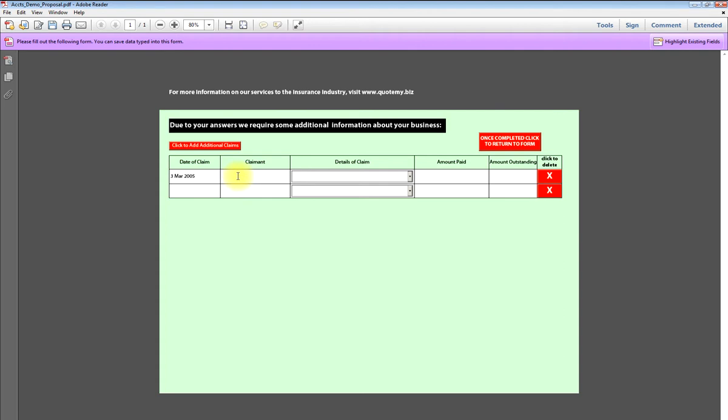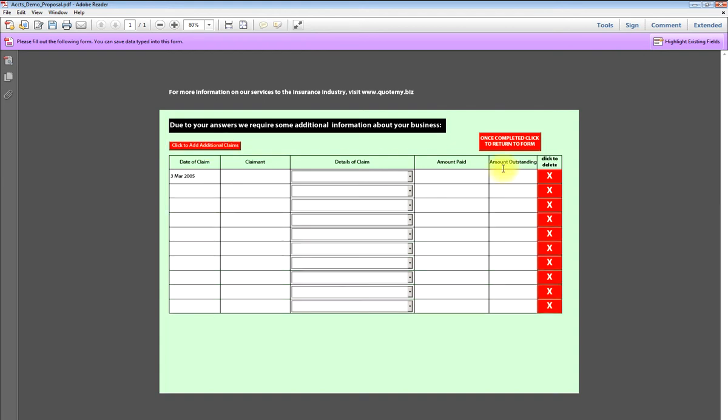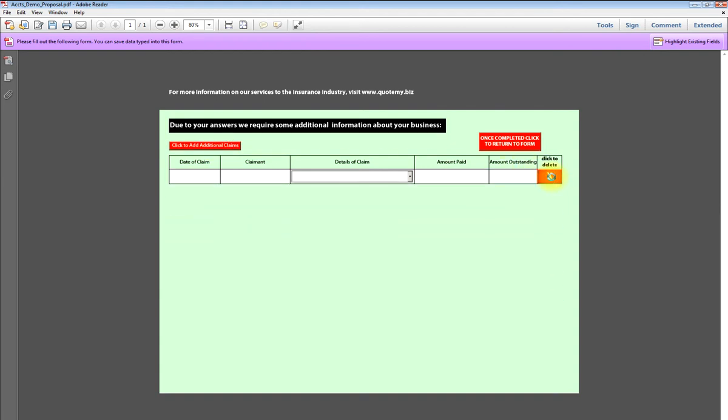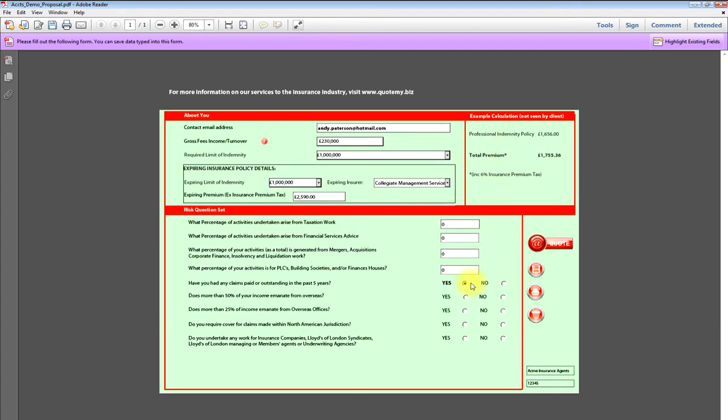Name of the claimant. I won't put that in because I'm going to delete it in a second. Details of the claim, amount paid and amount outstanding. Now if they have more than one claim, they can click to add additional claims information. They can likewise take all of those out, so if they've made an error they can always delete as they're proceeding. Once completed, go back to the application. Now I'm going to default that one out to saying no claims.